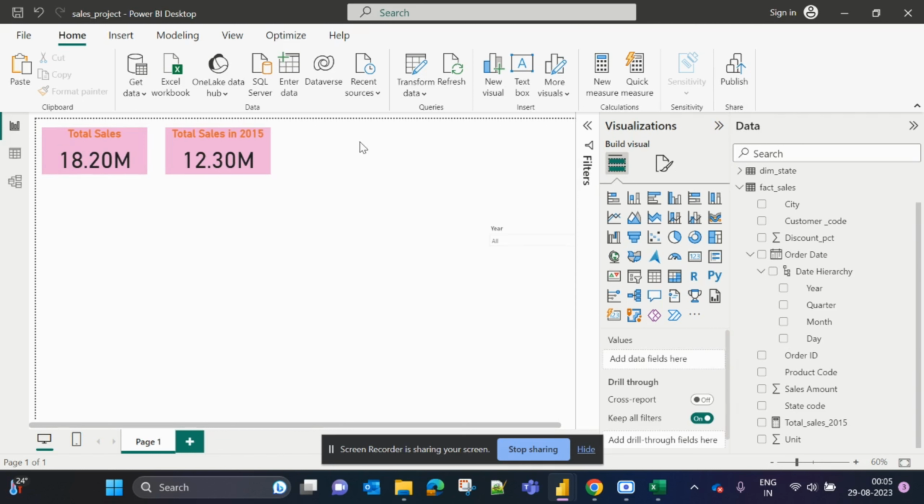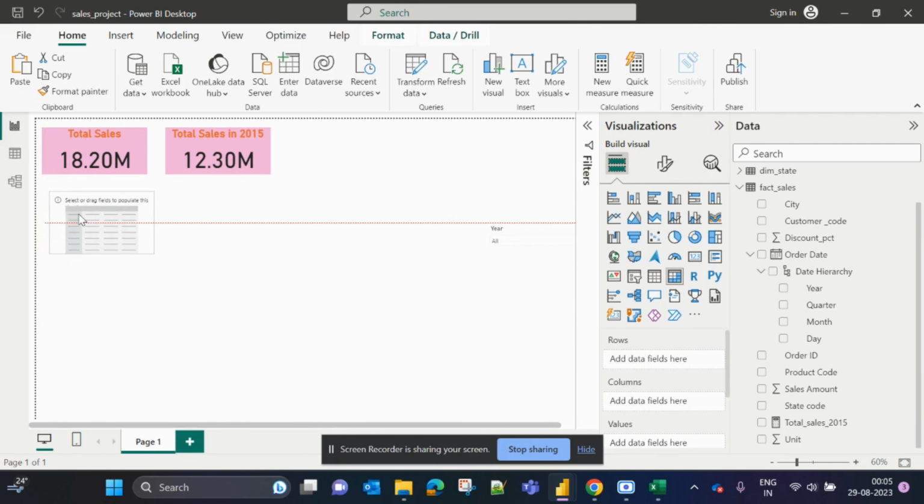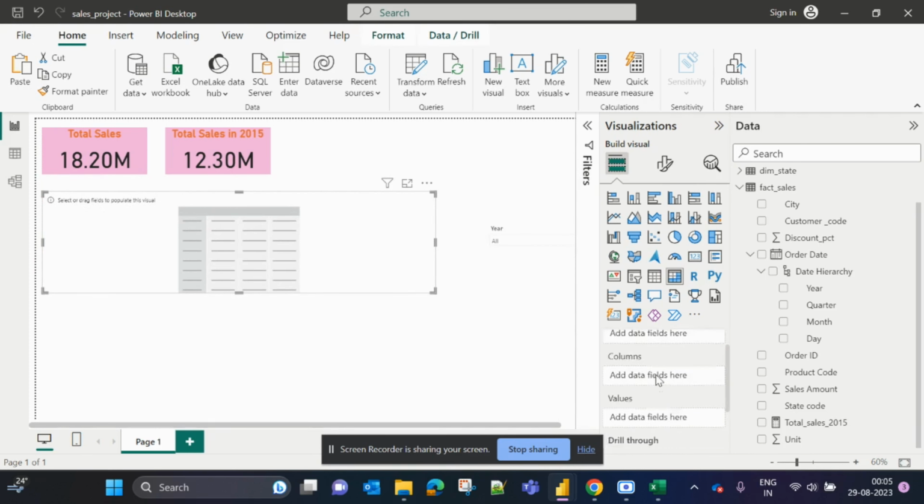Now the next visualization we are going to plot over here is the matrix view. So this is the matrix over here. Click over there, and it will be automatically dragged onto the report view. In this, we can pass three parameters. The very first parameter is row, the second is column, and the third one is value. Row means the data will show row wise, column means data will show column wise, and value is the value you want to show with respect to row and column.